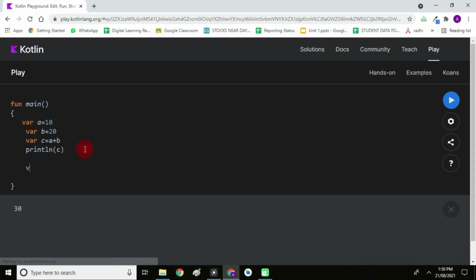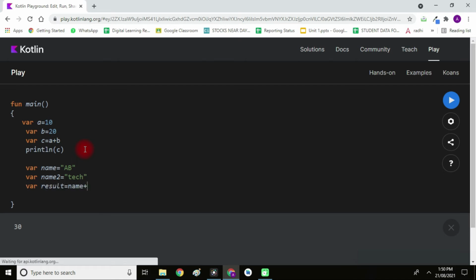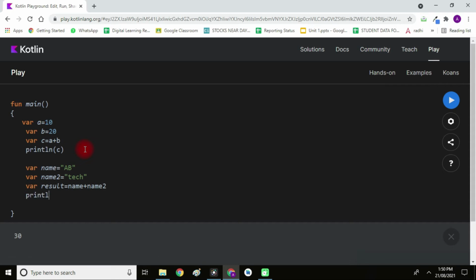If you have a string, like var name equals, let's say, AB, and one more variable, name2 equals tech, and I perform the addition, var result equals name plus name2, and I try to print the result with println, what is the output I will get? I will get the output as a concatenation. So depending upon the type, the arithmetic operation prints the result. In a similar way, you can perform addition, subtraction, multiplication, division.